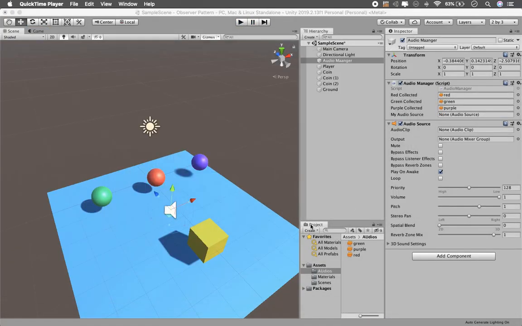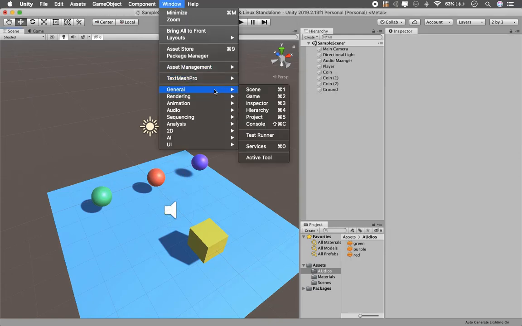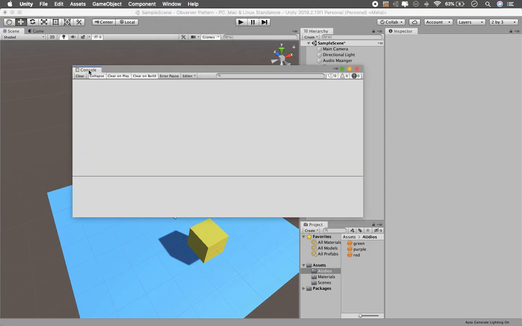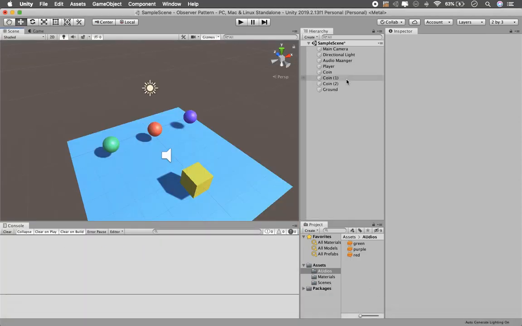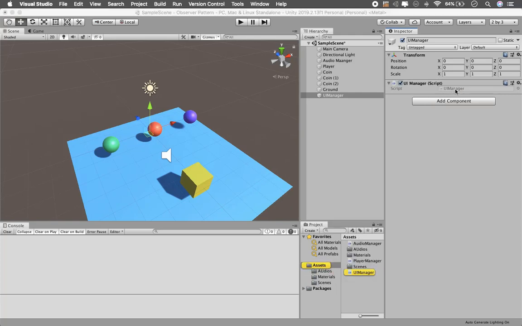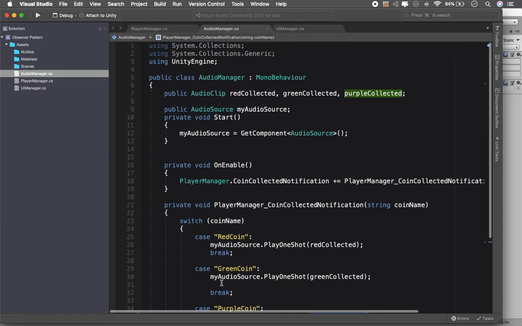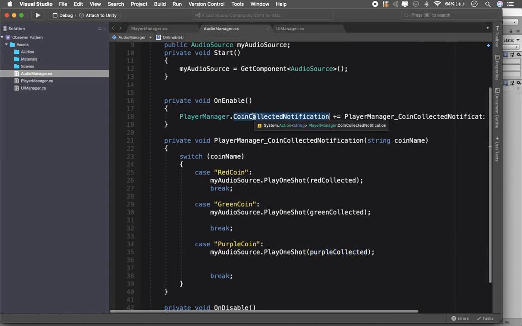So let's now suppose if we want to also show it to the UI manager, like if we want to debug and show the debug log, then we can do that quite easily. If I go to the general console screen, we will show our UI on console. So let's create a quick UI manager. Suppose this is our UI manager. And now suppose UI manager wants to show user a feedback like green collected or red collected or purple collected, then we can do that quite easily.